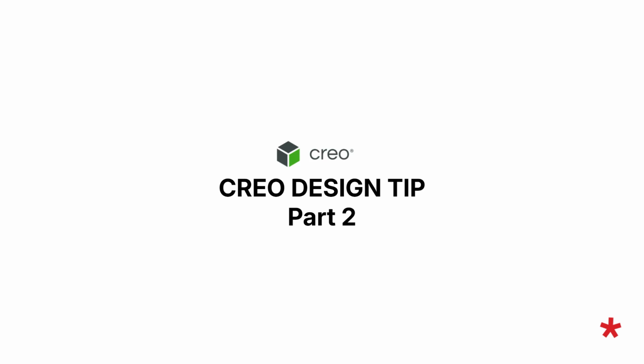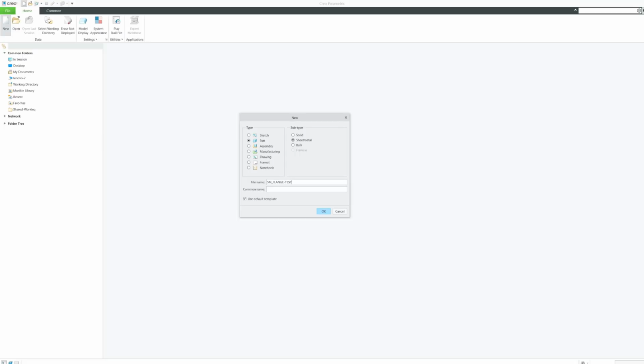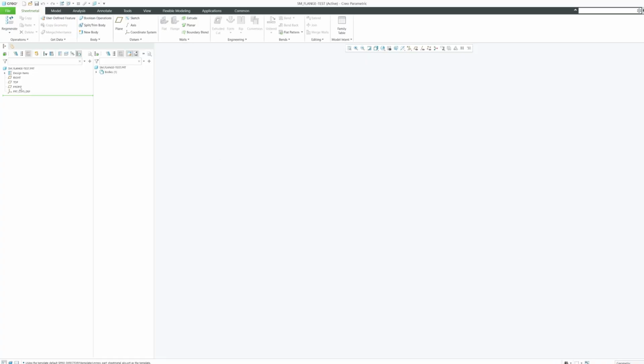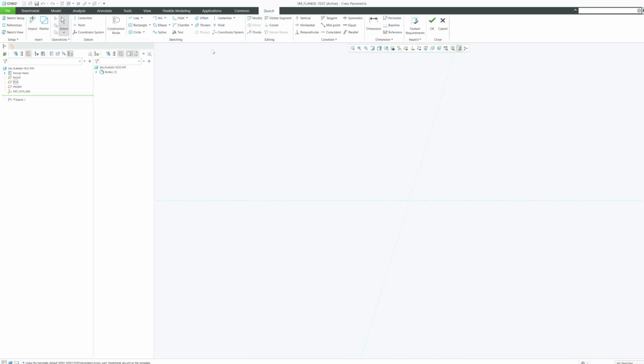Hey, quick Creo tip for the day. Let's see how to avoid getting confused on the bounding box dimensions while creating a sheet metal box.